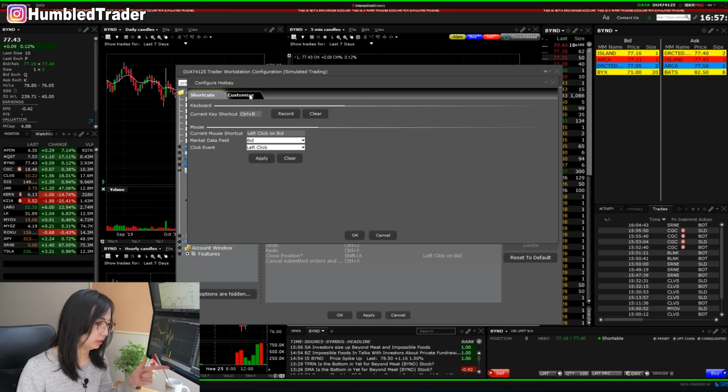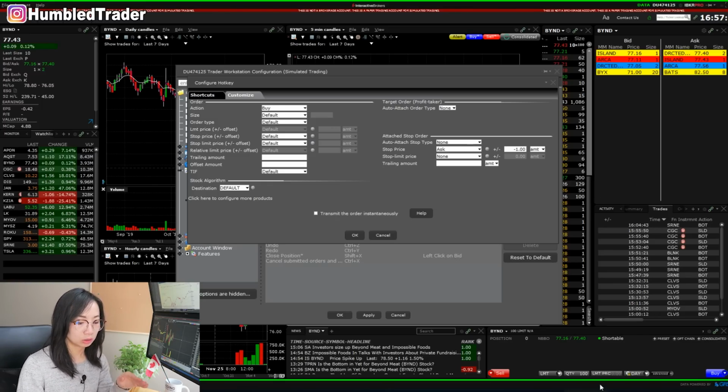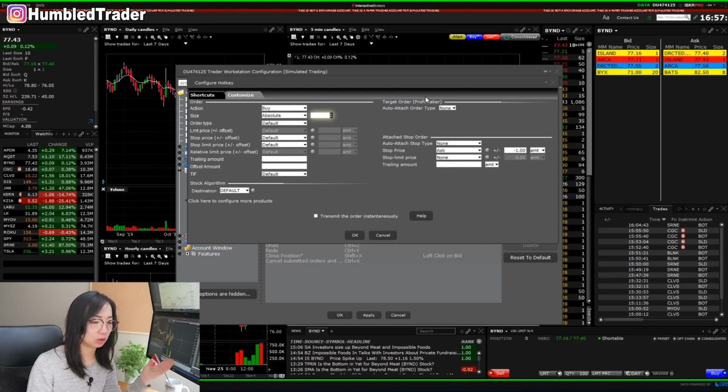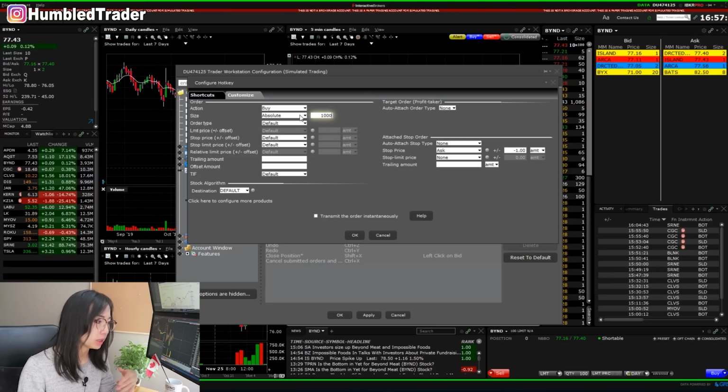And also customize here. Action is buy, obviously. Size is default. Default means whichever you have entered down here at the order entry. You can also set it to absolute, which is, let's say you always want to buy limit at 1,000 shares. You can use that here too. But usually I use default because I want to be able to customize my share size according to the risk. So I leave that as default.